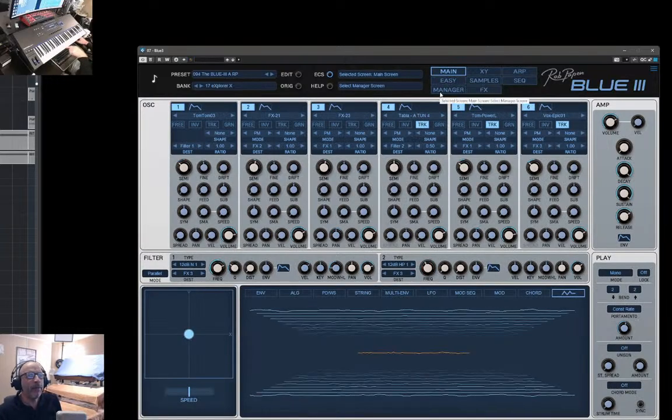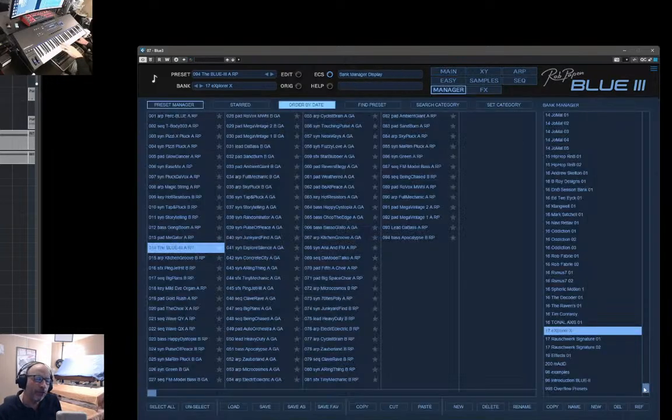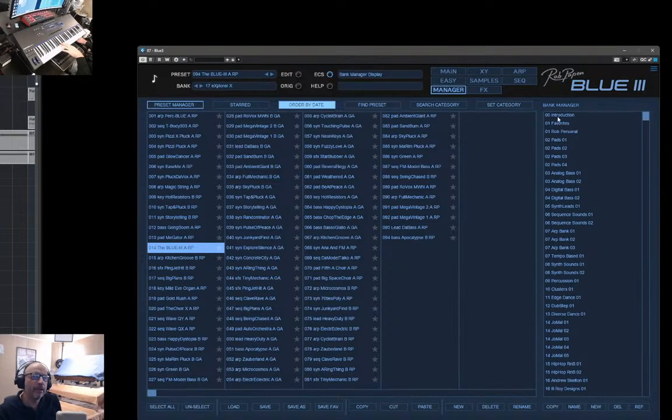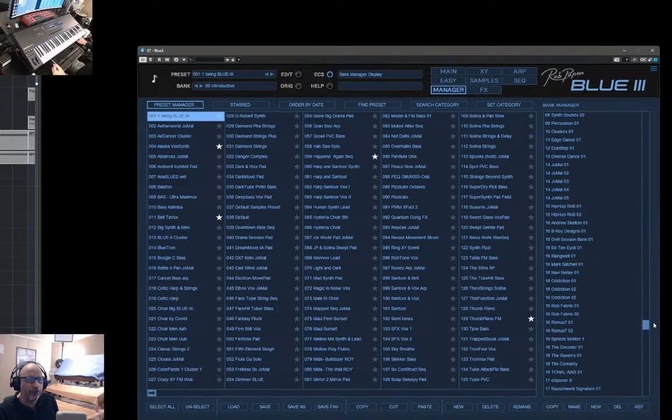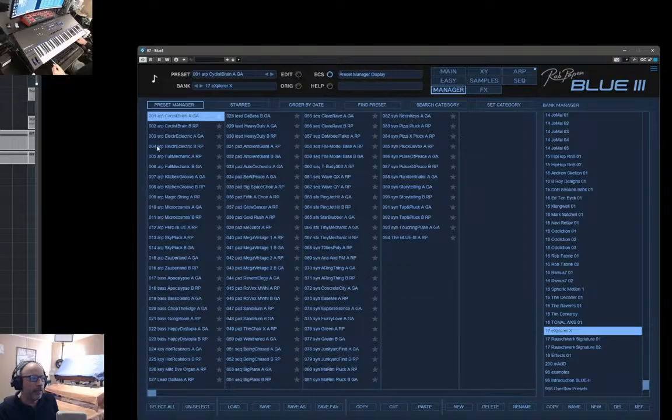You can recall, maybe this is the first preset. When you purchase BLUE-3, the first preset you hear is from the introduction bank. And this one is also reusing the triggering of the sequencer. I made a variation, which is very nice. I could not resist to have that one. And that's this one. Okay, order by date.